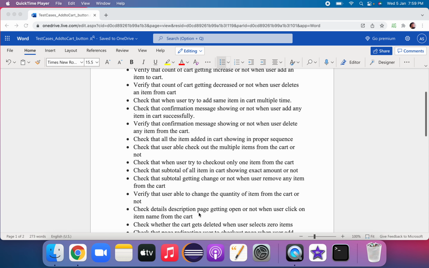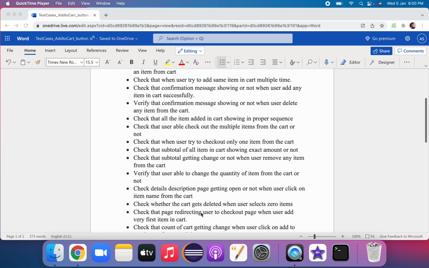Next, check whether the details description page gets opened or not when the user clicks on the item name from the cart. In the add to cart there will be an item, so when you click on the item, the details description page should get displayed. Next thing, check whether the cart item gets deleted when the user selects 0 items. This you can see in Amazon. Whenever you select 0 items, whatever item you have added in the cart will get deleted. That we have to verify.